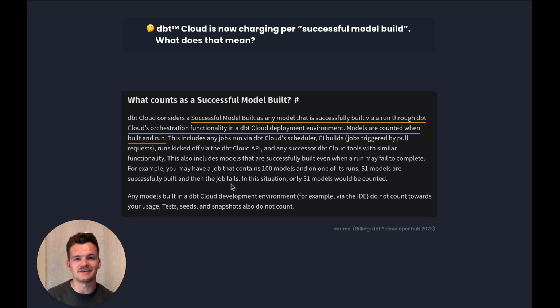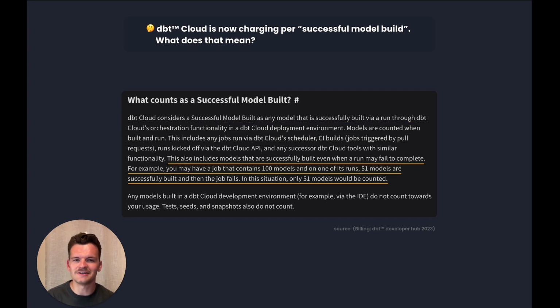So you've heard me say that DBT will now charge per successful model build. In a nutshell, a successful model build occurs every time you have a successful DBT run in your scheduler. DBT docs also provide an example of a typical successful model build scenario. Let's say you have a schedule which contains 100 models, and on one of your runs, only 51 models are successfully built, and then the job fails. In this example, only 51 successful model builds will be counted.